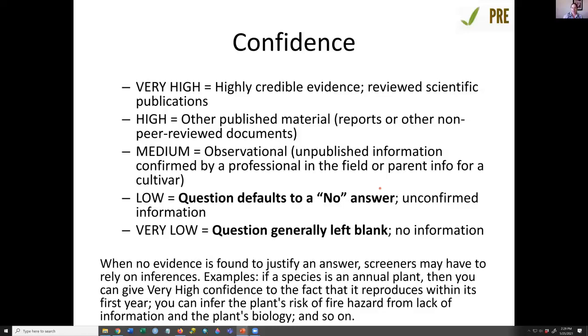Confidence. So confidence isn't just how you're feeling about it that day. Oh, I'm feeling great today, everything's high. We actually have a quantitative way to evaluate this. So do you have highly credible evidence, peer-reviewed scientific publications saying this plant produces 800 seeds per year, and that's the maximum, whatever it is. That's a piece of information you got from a highly credible source. High, and believe me, this is good enough.